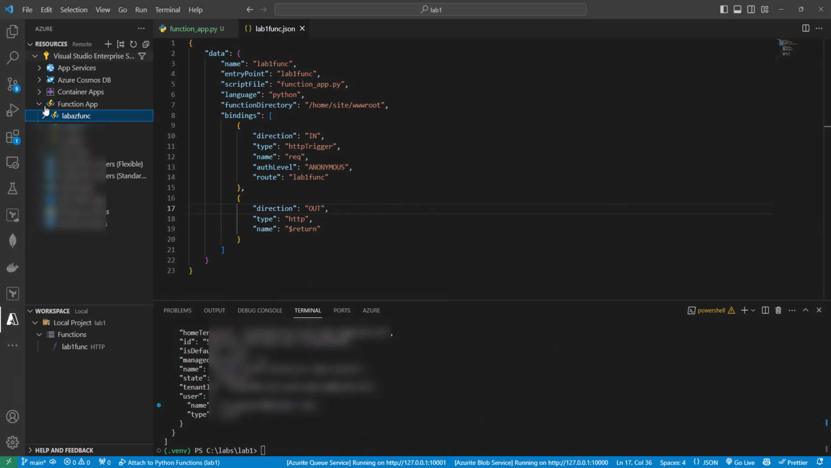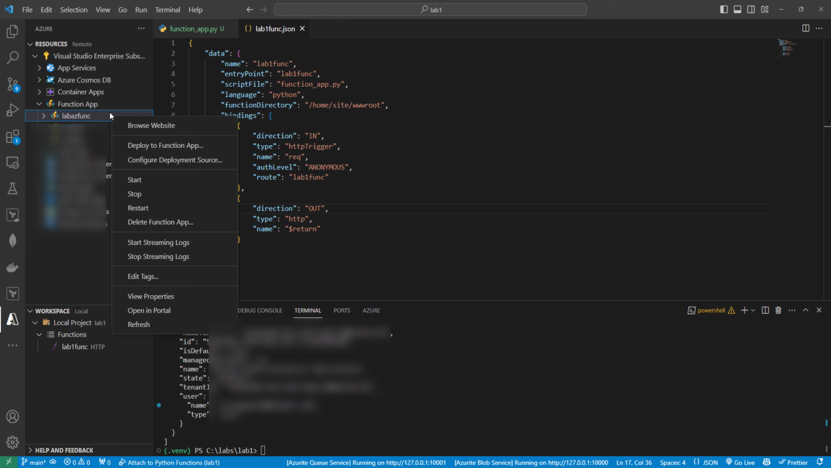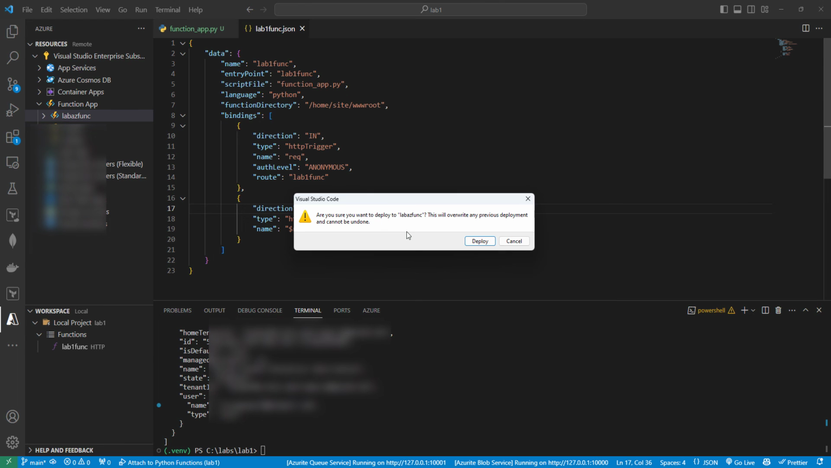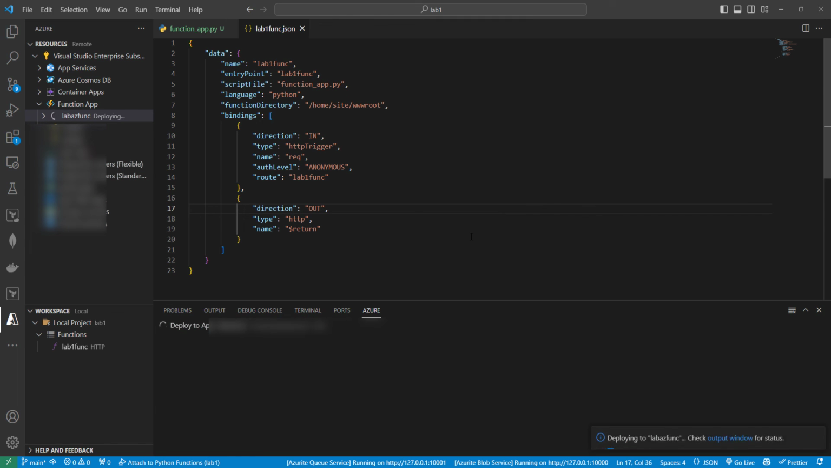So in order to get here, I had to click the Azure icon on the navigation pane on the far left. You could also hit Shift-Alt-A. After sign in, I just expanded my subscription, function app, and I found my function app here. To deploy my Azure function, I'm going to right click the function app and choose deploy to function app. You'll get a prompt: are you sure you want to deploy? Yes, I do. It didn't take too long to run. I've got success. Let's go inspect the Azure function.